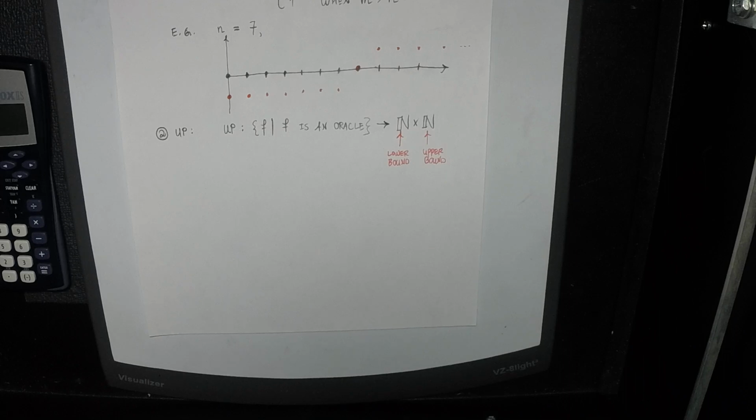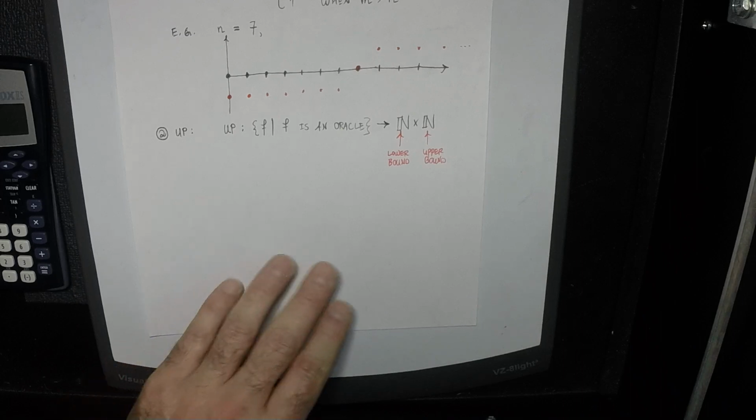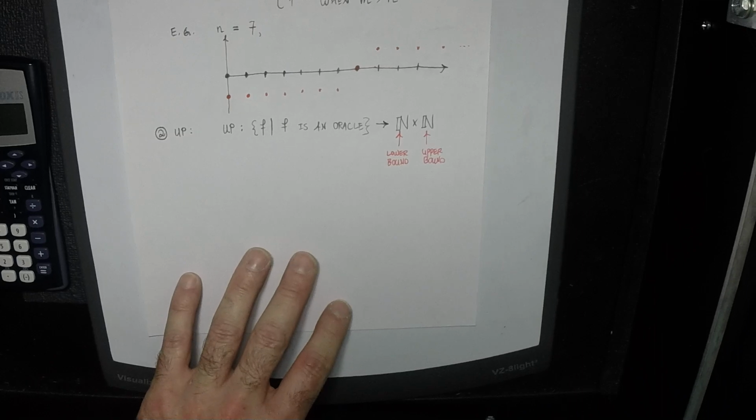It'll do the work, yeah? If f of n is negative 1, then up of f of n, the lower bound is going to be n plus 1. Okay. Up is just trying to create guesses.